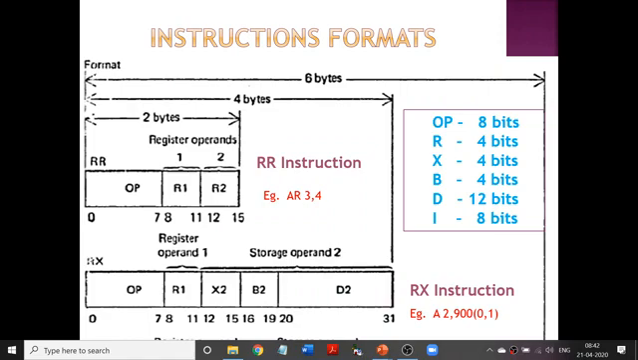Right. So you have various types of instructions, but the size of the instruction varies from 2 bytes to 6 bytes. There is one type of instruction which is of 2 bytes. There is one type of instruction which is of 6 bytes. All the other types of instructions are of 4 bytes. So that is the first information you should know.